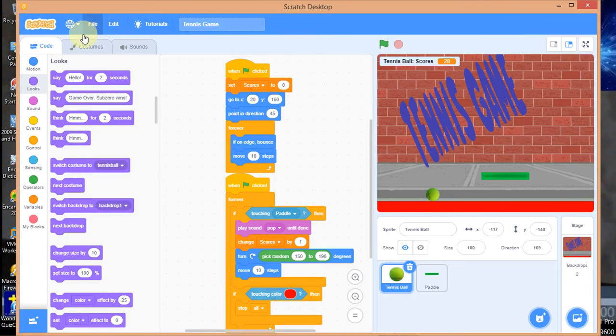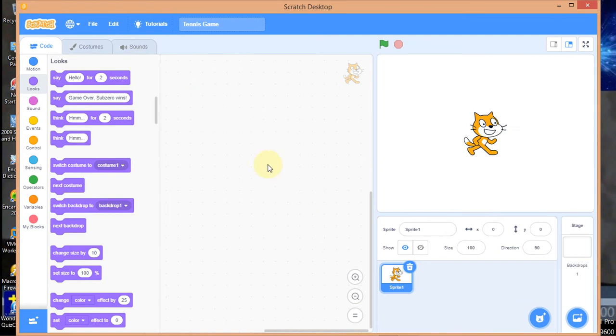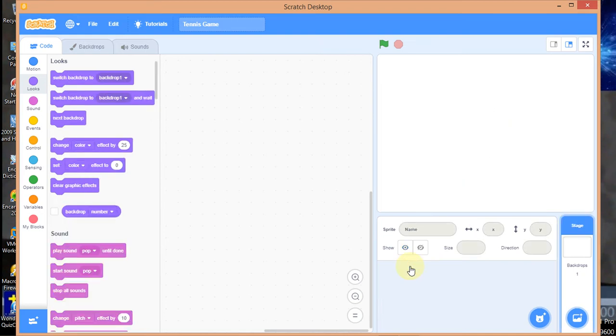Okay, so to get started, I just click File, New. The first thing I'm going to do now, I don't need this sprite here because I need a tennis ball, and let me just delete this sprite first. And let's just go with a backdrop first. Let's create a backdrop first.